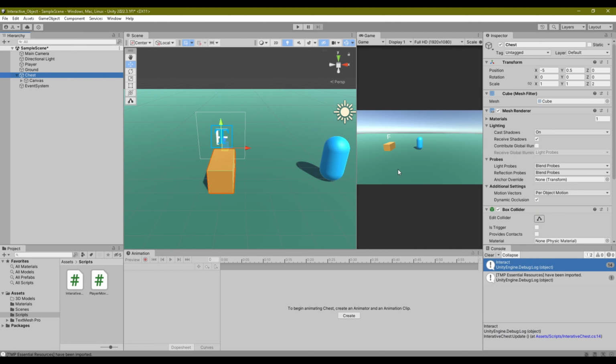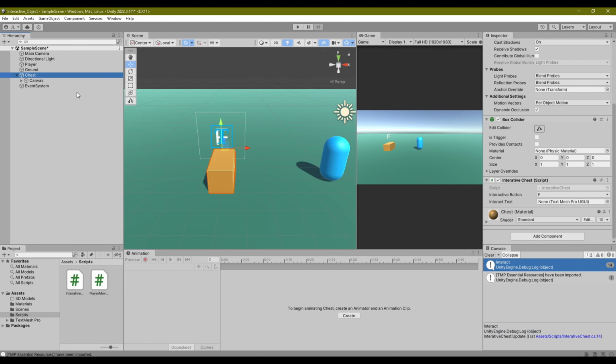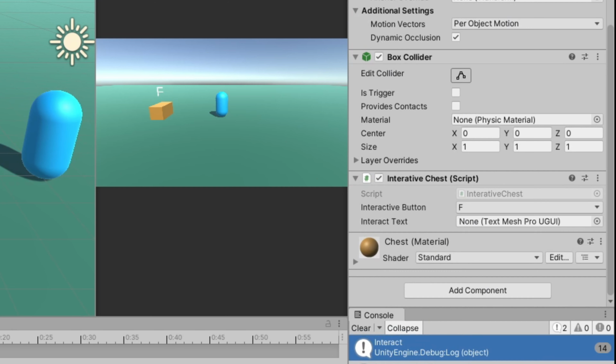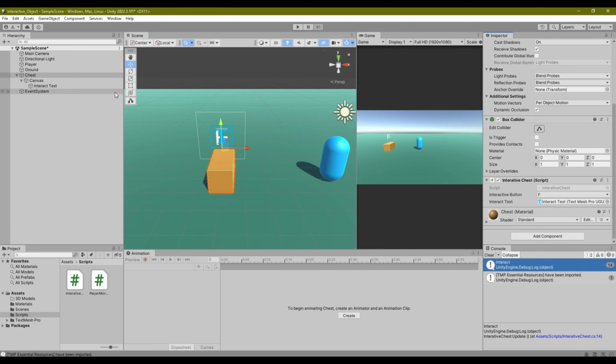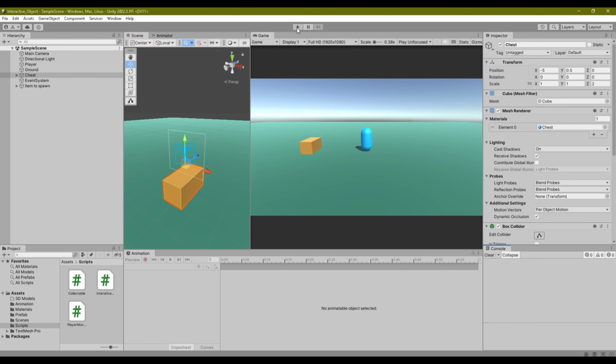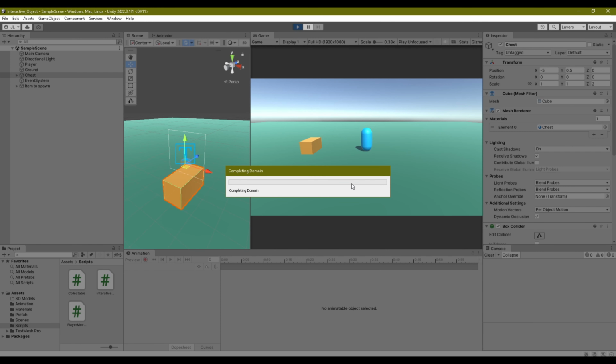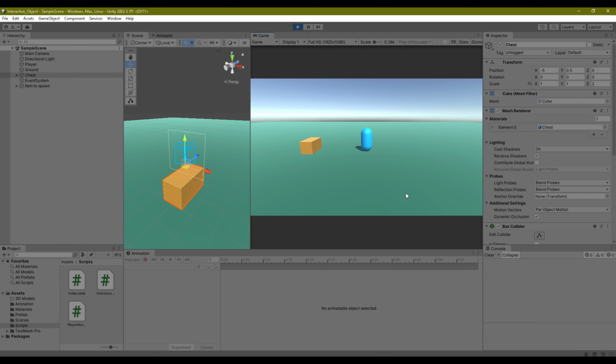Let's test our interact text. First, select the chest object. In the inspector, assign the interact text to the interactive chest script. Now, we can test. The interact text appears whenever we collide.